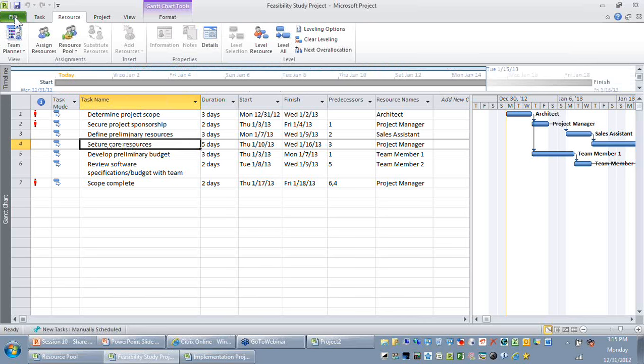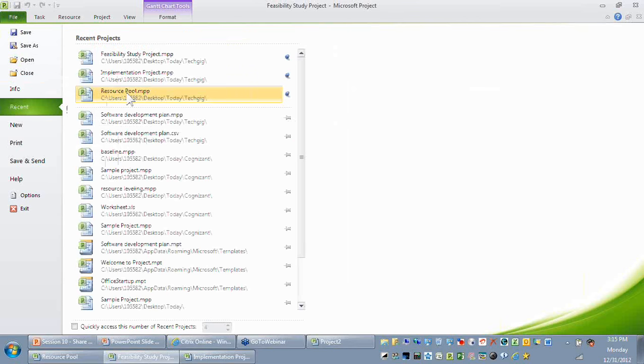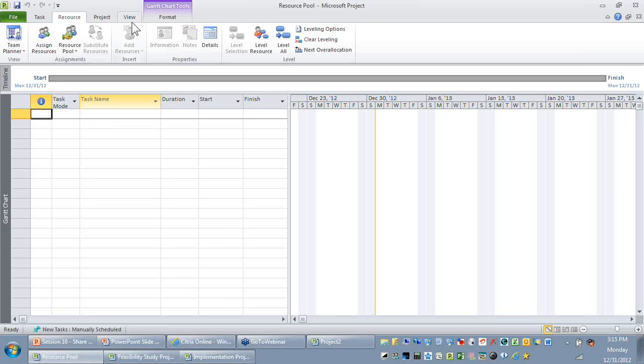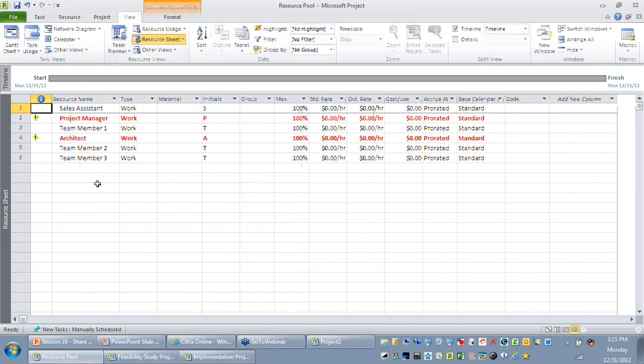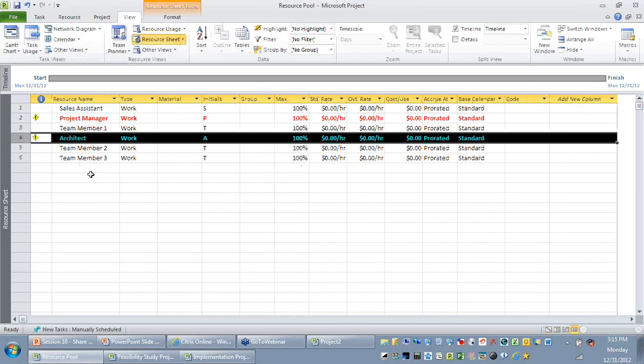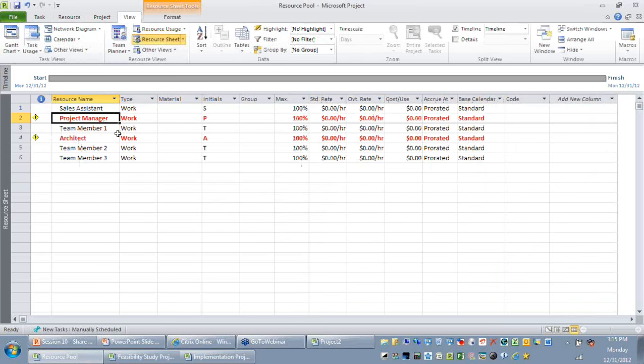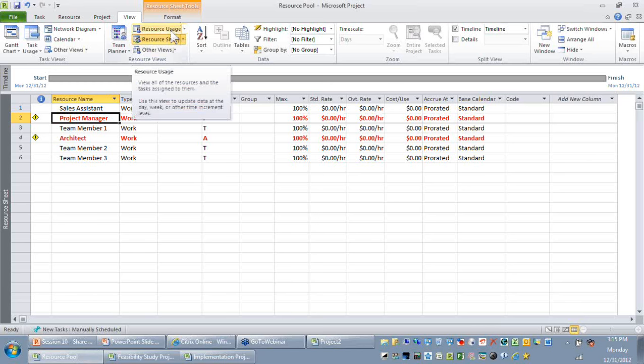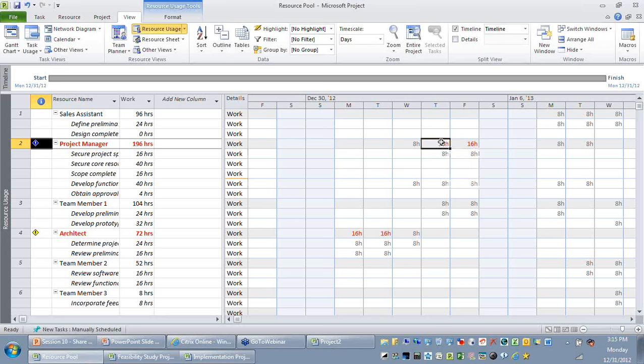So let me go to my resource pool file here, and I'm going to look at my resource sheet. So naturally it says that these two resources are overloaded with some work. So naturally you might want to know on what activities, on what days of the project these resources are overloaded. So you can go to the resource usage in my resource pool. You can see that on those days when the resource is assigned 2 jobs to be completed, which exceeds the working hours, the resource is overloaded.